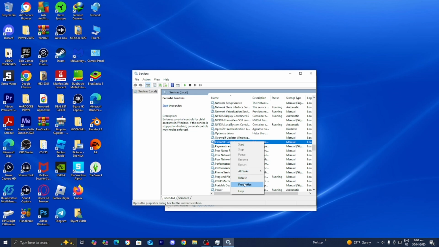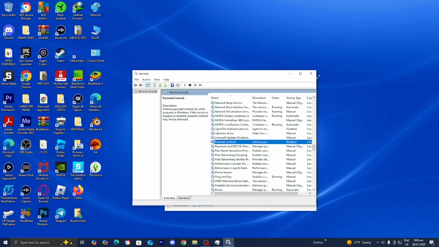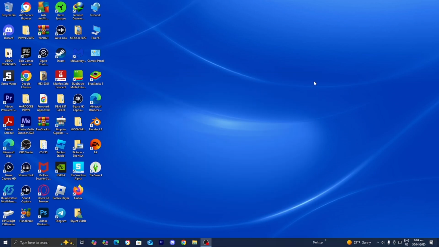Then we're going to select Properties. Then where it says Startup type, you want to change it from Manual to Disabled, and this will basically prevent it from ever opening up or anything like that. And then once you're done with that, press on Apply. Then you can press on Cancel, close out of the Task Manager, and just like that, you have now disabled Microsoft Family features.